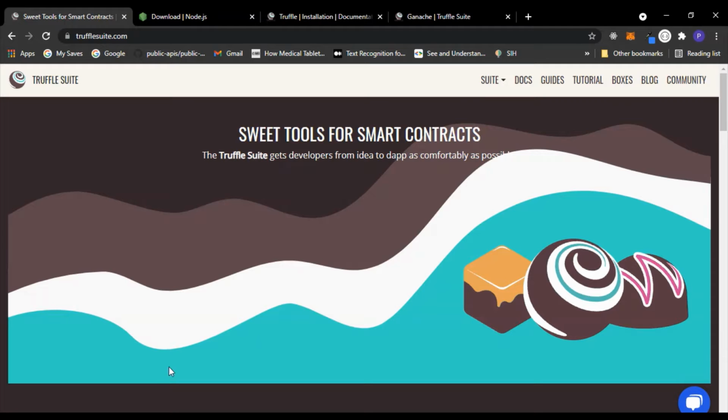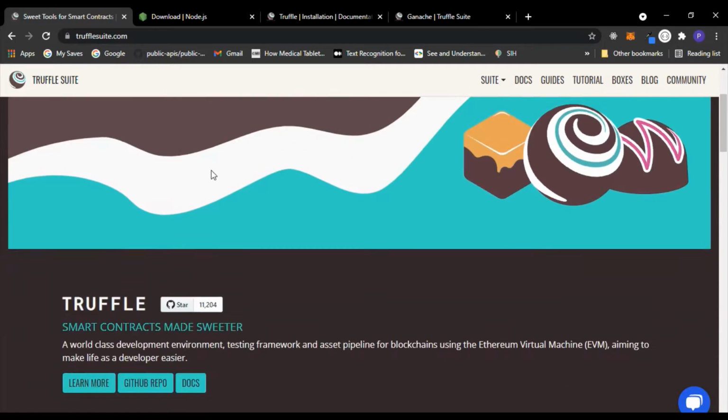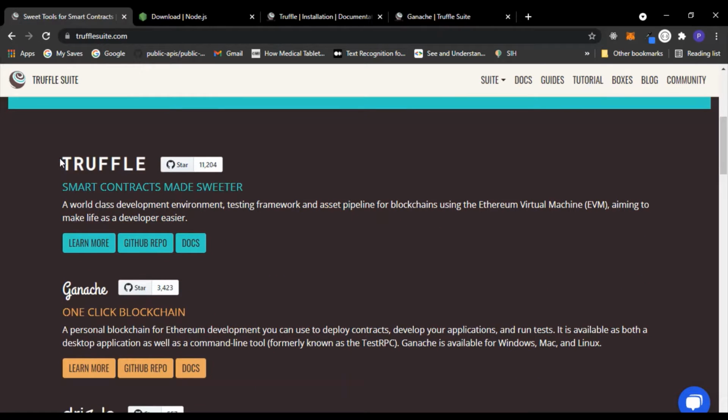Okay, so to build a decentralized application on blockchain easily, we can use some tools. One of them is Truffle. Truffle is a tool which we can use to easily deploy a smart contract to the blockchain, and we can also test a smart contract and do a lot of other steps. So first, let us install Truffle.